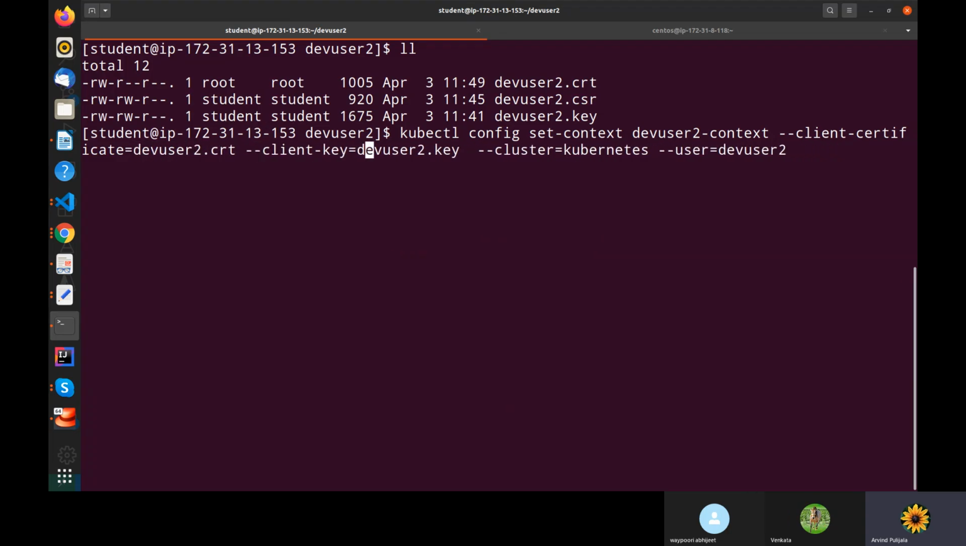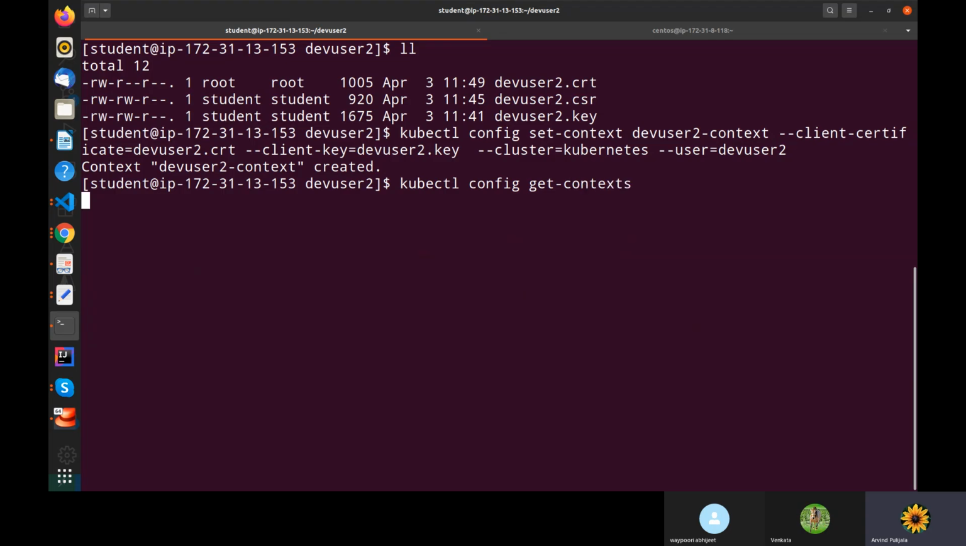Okay, that is it. Dev user 2 dot key, then the cluster, and the context type. Now kubectl config get context.